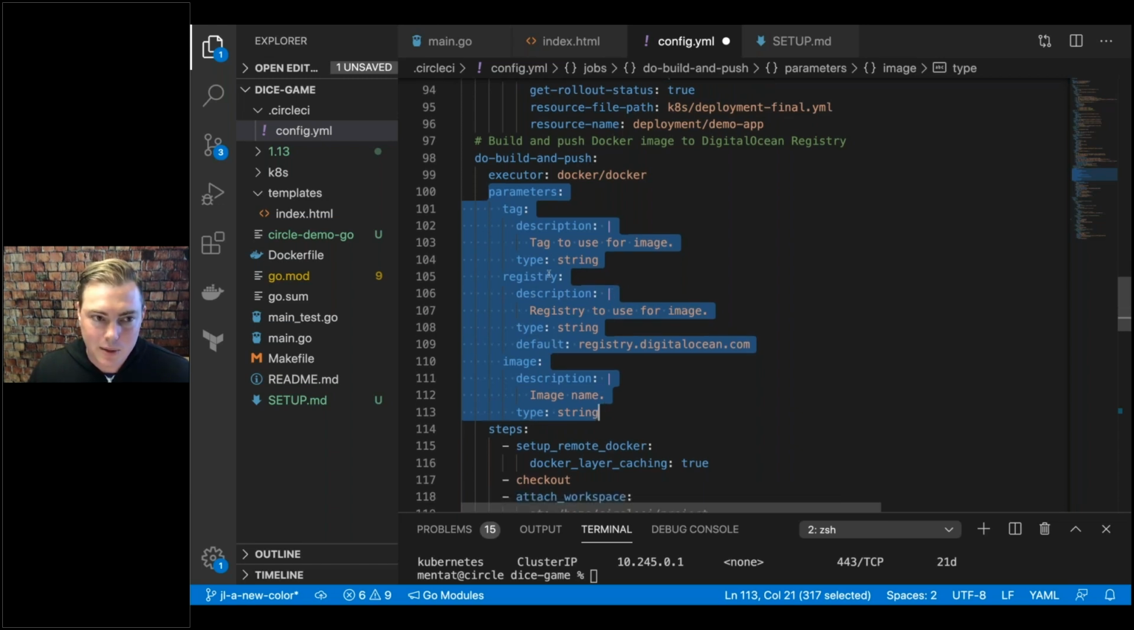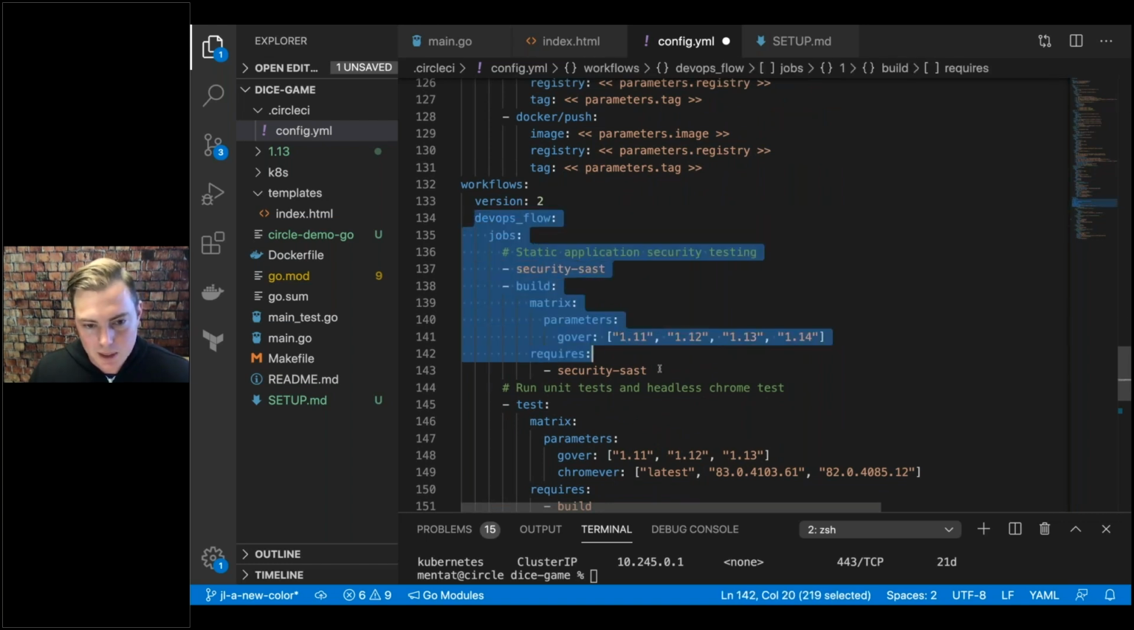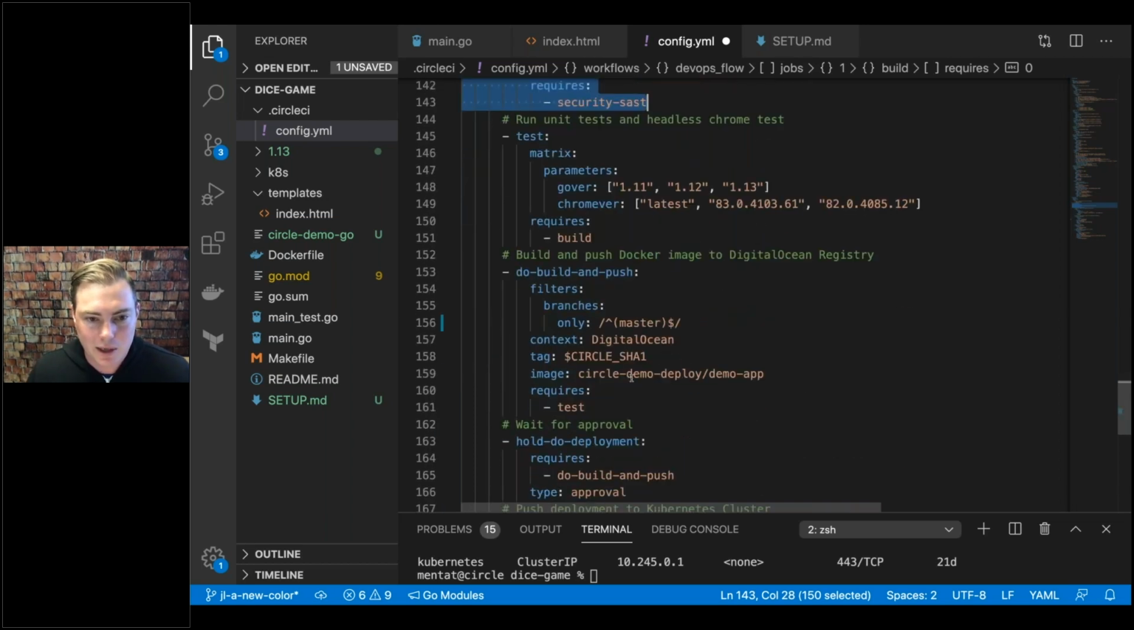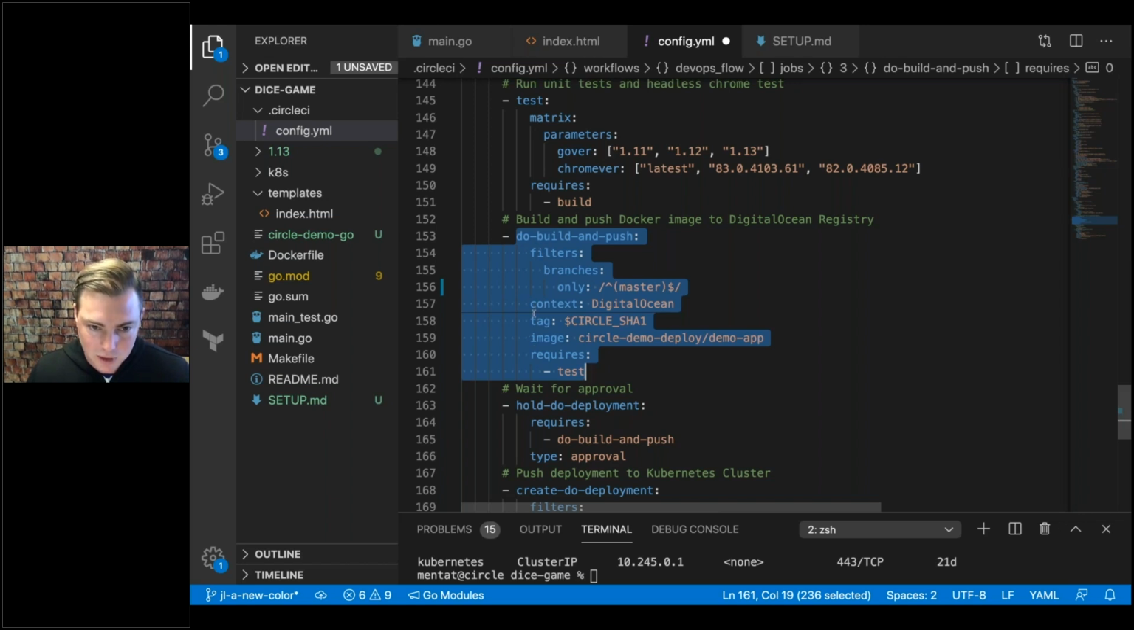Now, the way that parameters actually get pushed into these jobs is through the workflow. In the workflow down here, I've defined this particular workflow, and I'm calling it DevOps flow. You can see that on this second job here, this build job, in this particular case, I'm using the matrix feature to pass in the parameters to the job. However, down here at the DigitalOcean build and push, I'm not using matrix. I'm just specifying the parameters as part of the workflow job definition. So tag is pushed in here, image is pushed in here.